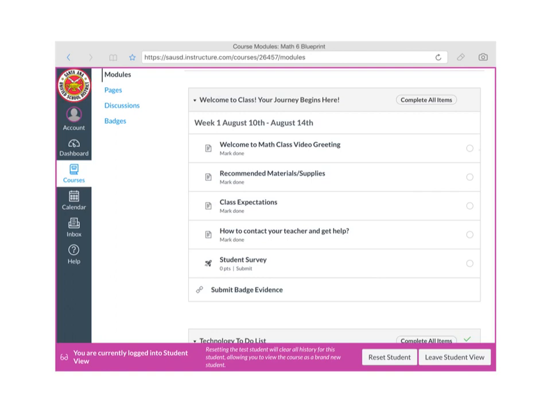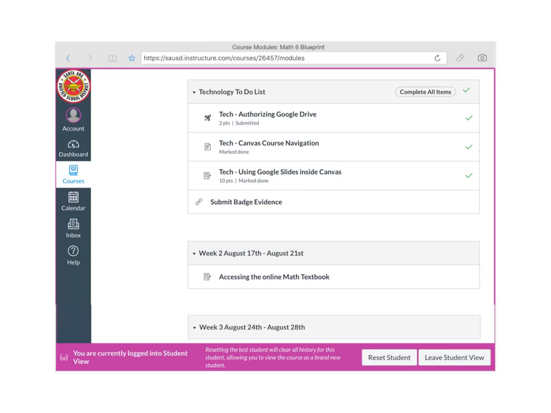simple way of making sure that the students are held accountable, and at the same time they're able to earn some badges. And here is a sample of the technology to-do list that the students already did. So those are now check marks. So visually as a student I can see, oh, I've done that. I can move on to another item or another module.